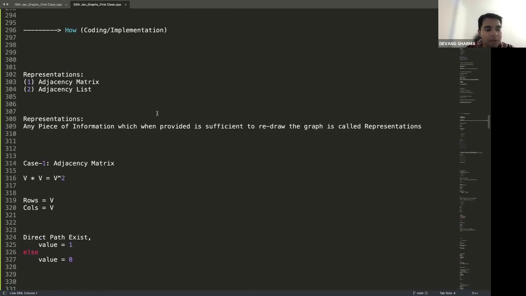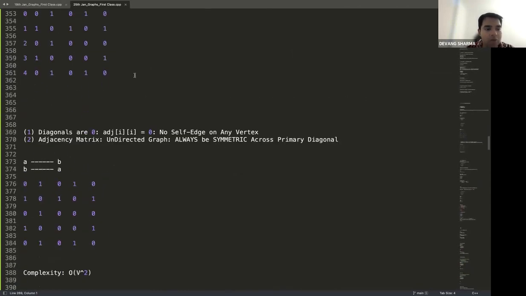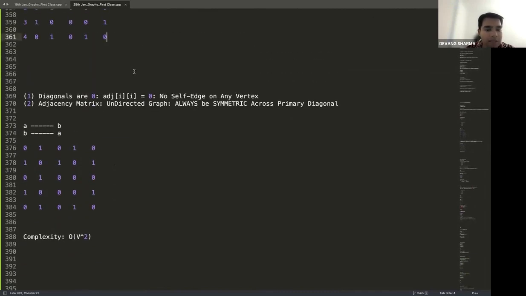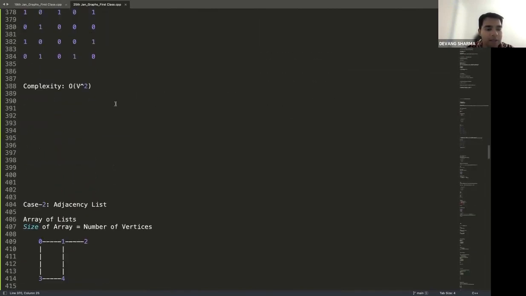Finally, we moved to coding and implementation. First, we understood two important representations, the adjacency matrix. How do we represent it? We talked about how it's always going to be symmetric across the primary diagonal in the case of an undirected graph.